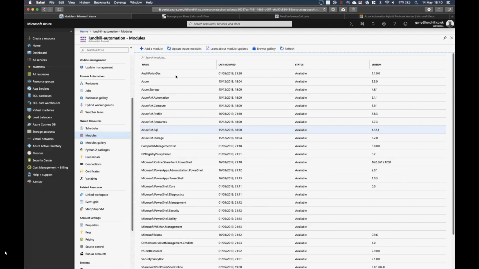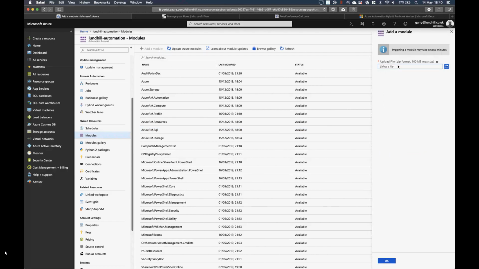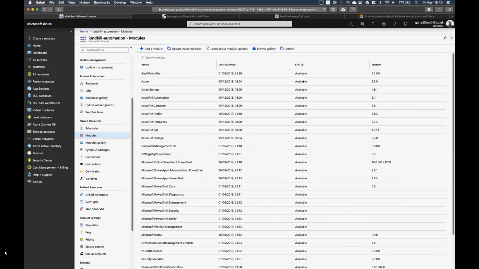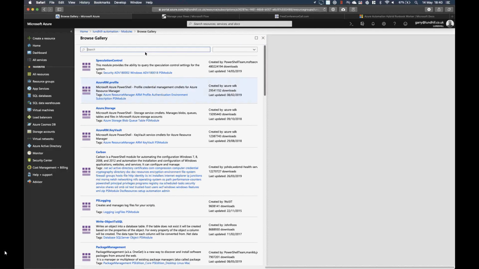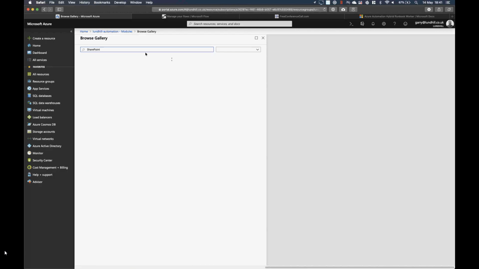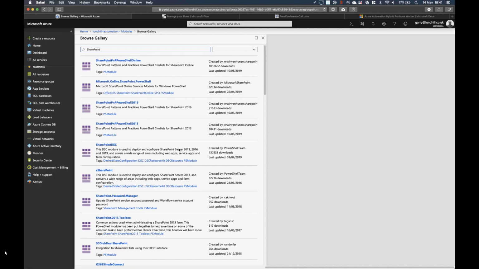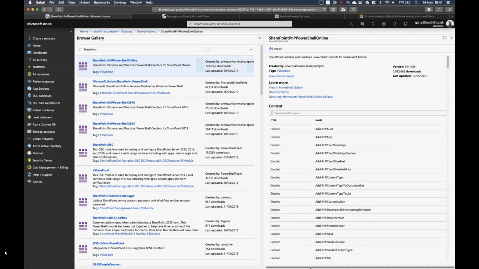There's a couple of ways that you can add your own modules in here. You can zip the modules up and import them this way. Or if you know that there's a module in the gallery that you want to use, you can go to Browse gallery. This is a nice window into the PowerShell gallery. If you search for, say, SharePoint, you're going to get all the modules back that can be installed. If we take the top one, the PnP PowerShell Online, I've already got this installed, but if I go into here I can see all the commandlets that I'm going to get when I install this.